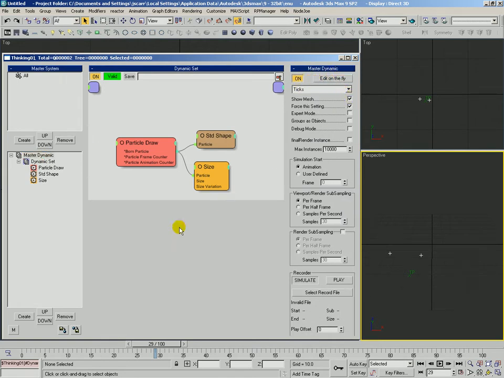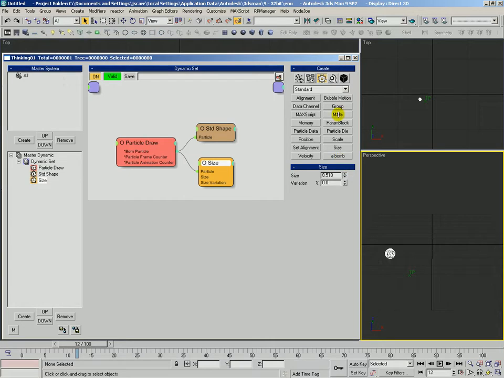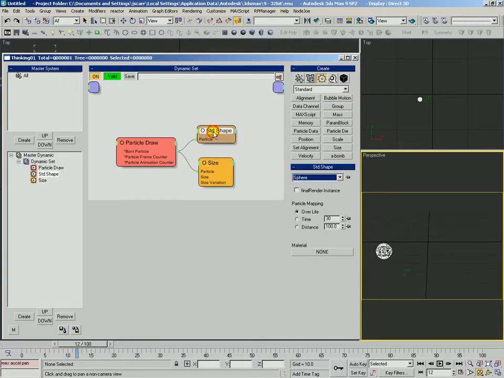off Edit on the Fly, turn on Show Mesh, scrub to update, and we'll set standard shape to be a sphere. And let's get that size a little bit bigger. Okay, now we're ready to go ahead and apply material here into standard shape.